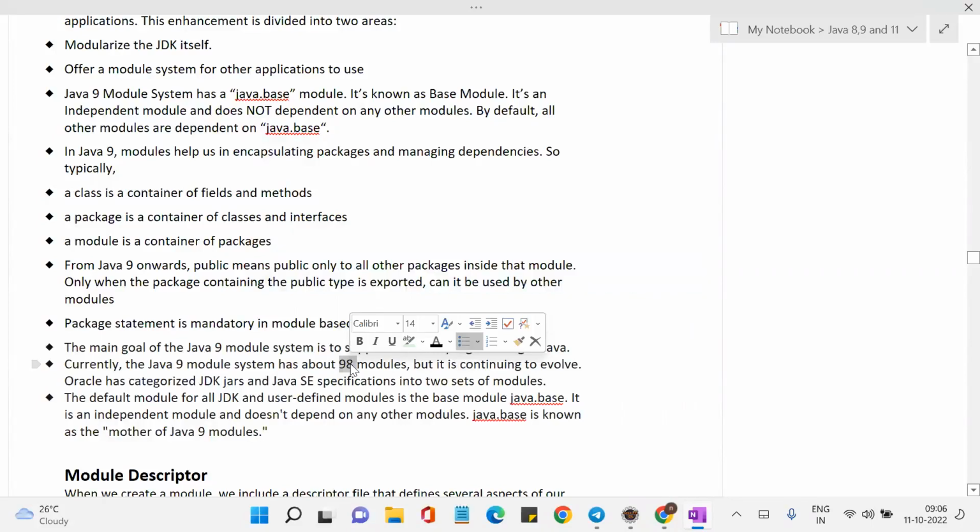Okay, what is the base module in Java? Java.base. Okay. Now, each module will contain at least one file. What is that file name? Module-info.java, correct? So the file name is constant. Generally, whenever you create a class, the class name can be anything, correct? But here, every module will contain one file called module-info.java. Now, where is that module-info.java to be placed? The root folder. In the root folder, okay?